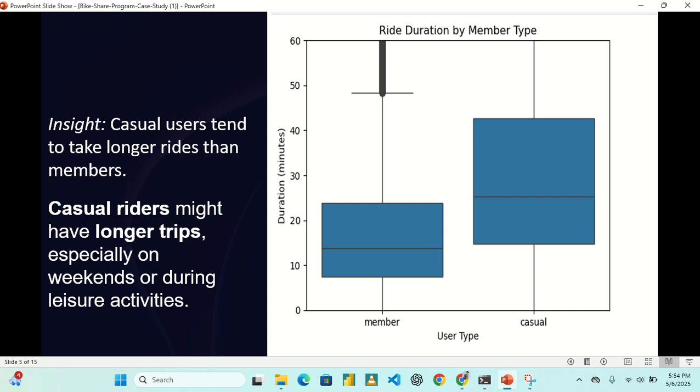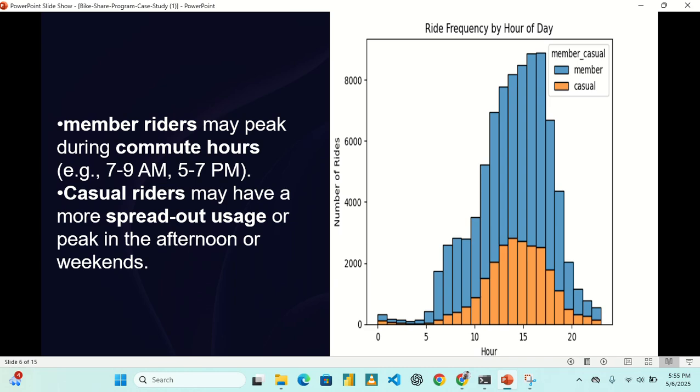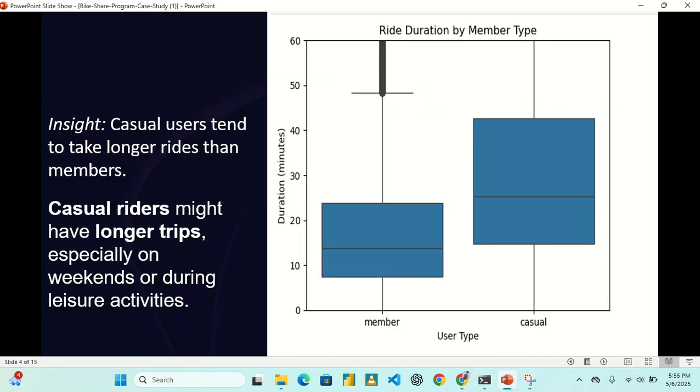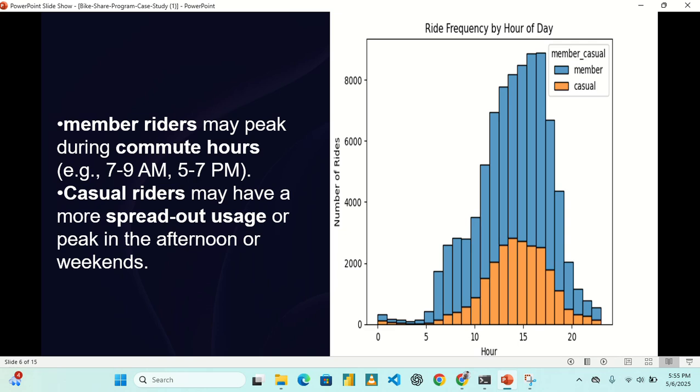Casual riders might have longer trips, especially on weekends or during leisure activities. Then the next question: what are the peak hours for usage? For the peak hours, I plot a histplot in Python using the Seaborn library. From the histplot, I find the member riders peak during commute hours, for example, 7 to 9 am and 5 to 7 pm.